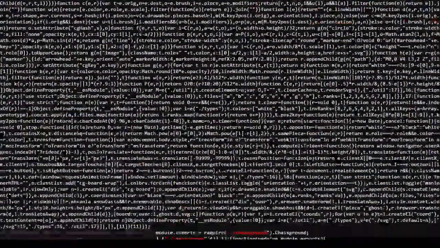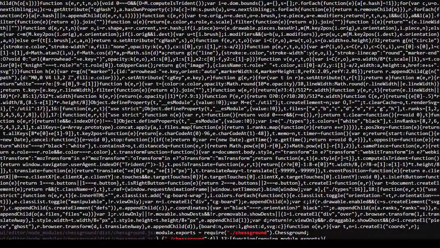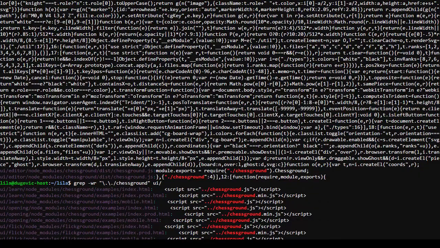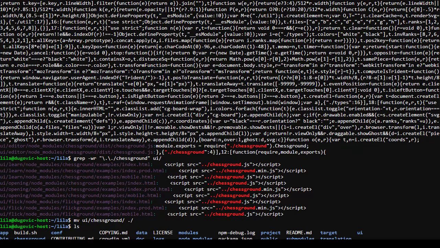So, somewhere under UI... oh. Wait. Dot dot needs to be a literal dot dot. Okay. So yeah, nowhere is it attempting to do that. Let's say move UI chessground just up into this ancestor here, and attempt the build again.